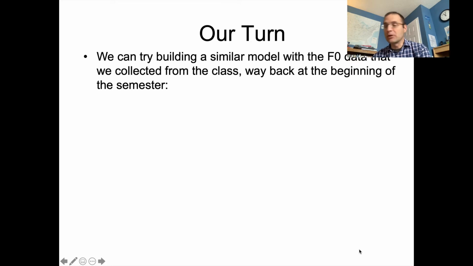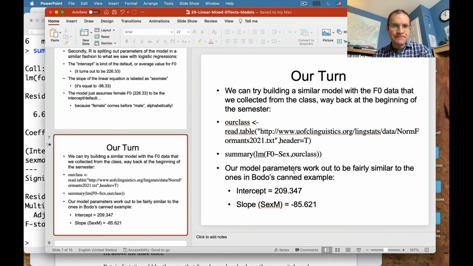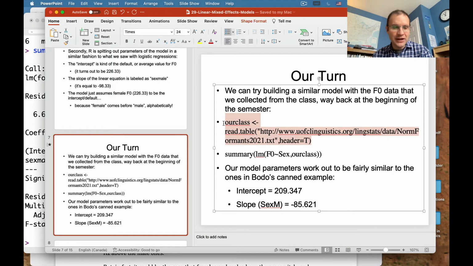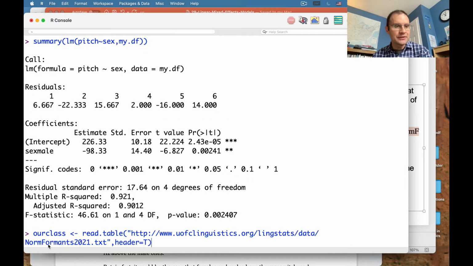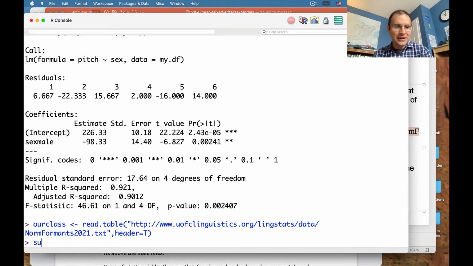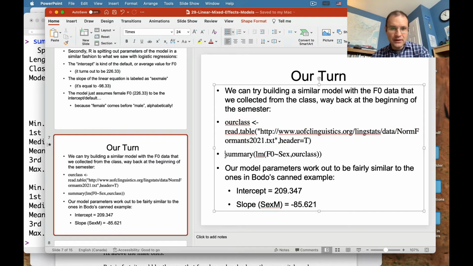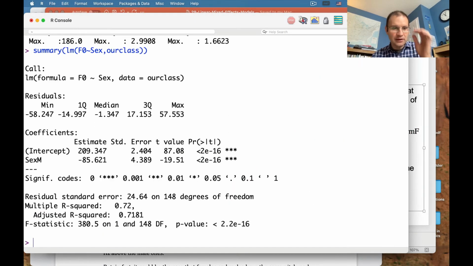We can try building a similar model with the F0 data that we collected from our class way back at the beginning of the semester. So I'll load this in here, and we'll run the same analysis on it and get slightly different parameter values. We have more data, so it'll take a little while to load up. But in case you recall, we have all these different variables in here, like F0, F1, F2. And the ones we care about are whether or not F0 depends on the speaker's sex. And we'll check out if it does.